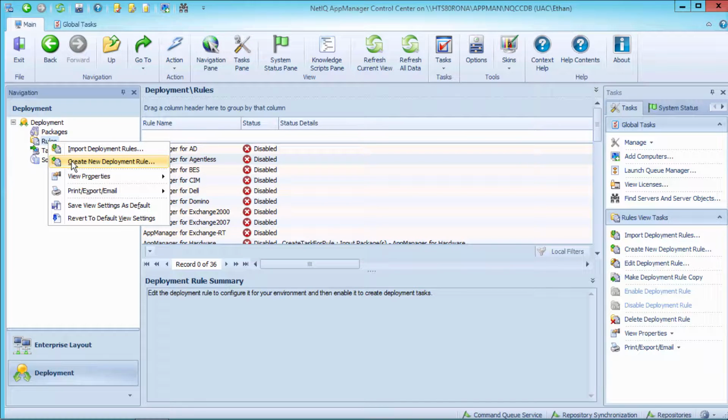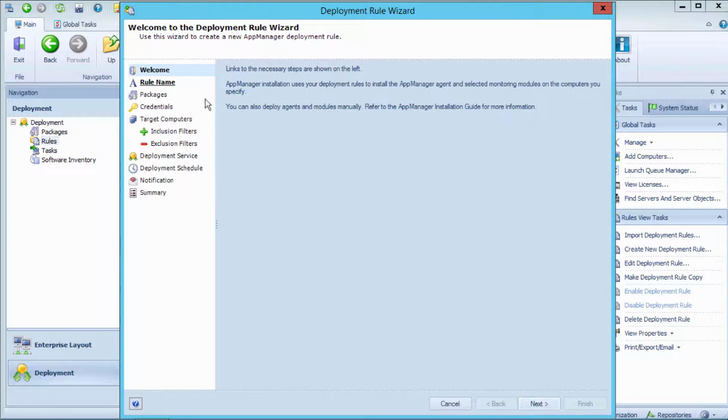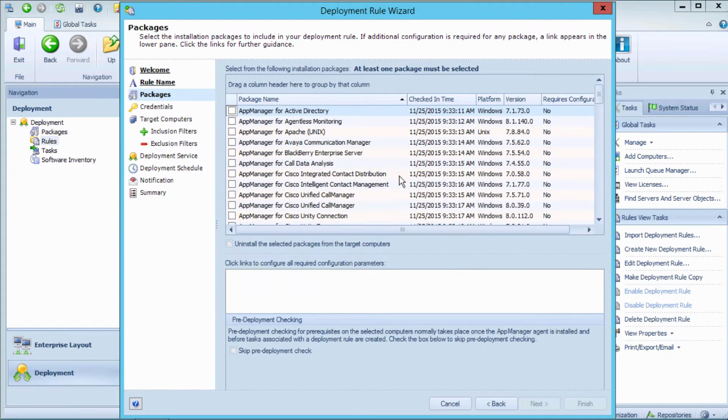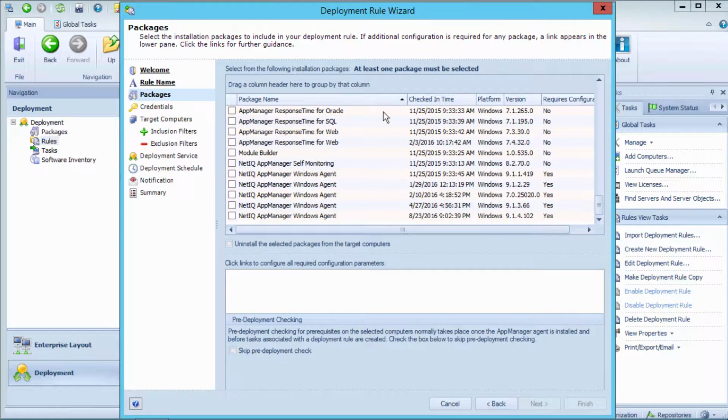After we upload the package, we need to create a rule. You can modify other rules, but for the purpose of this video, we are going to create a new deployment rule. At the welcome screen, click Next, and we're going to give it a name of NetIQ Agent Upgrade. Click Next, and you need to pick the package to use for this rule. And ours happens to be at the bottom.